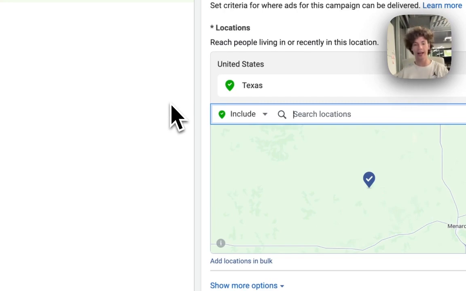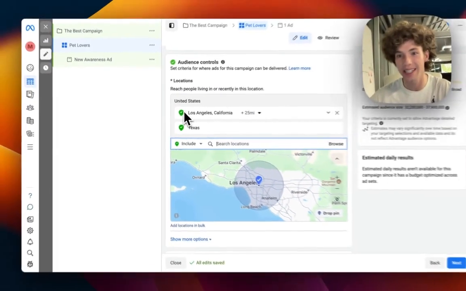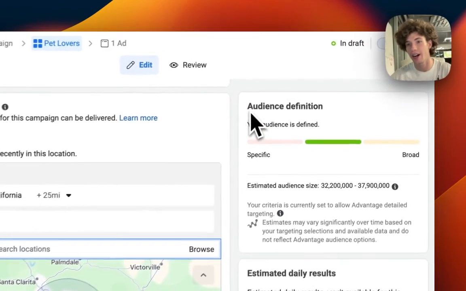You can also add other locations. So let's say we want people in Texas, and let's add a city. Let's add Los Angeles. Not sure why you would want to run ads in only Texas and Los Angeles, but if you did, now our ads are only going to show to people who are in Texas and in Los Angeles.